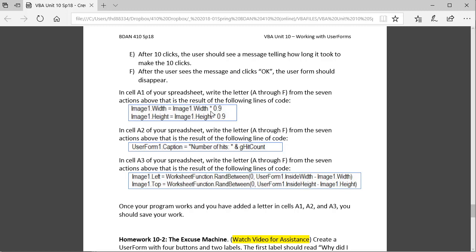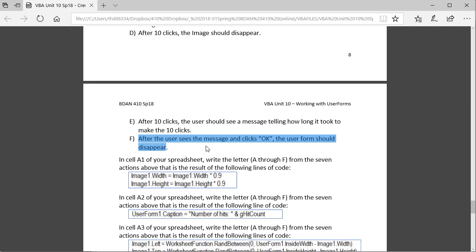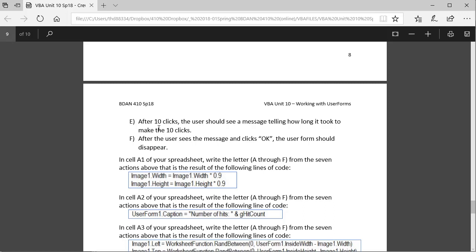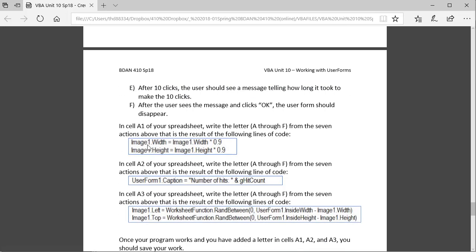Image1.width equals image1.width times 0.09. Is that F? After the user sees the message and clicks OK, the user form should disappear. Is that E? After 10 clicks, the user should see a message telling him how long, right? So this will just help me know that you're not only writing this code, but kind of understanding what they're doing. All this functionality A through F is in the code you wrote.